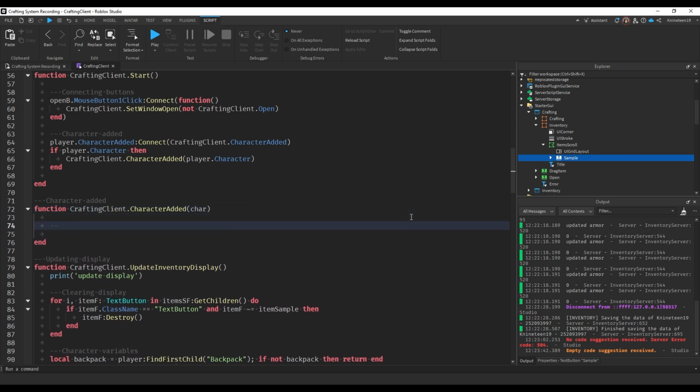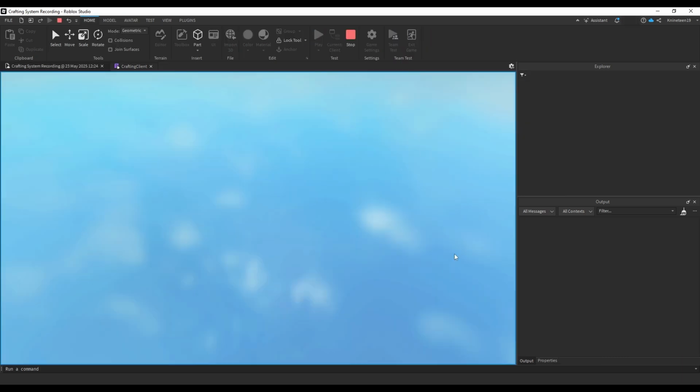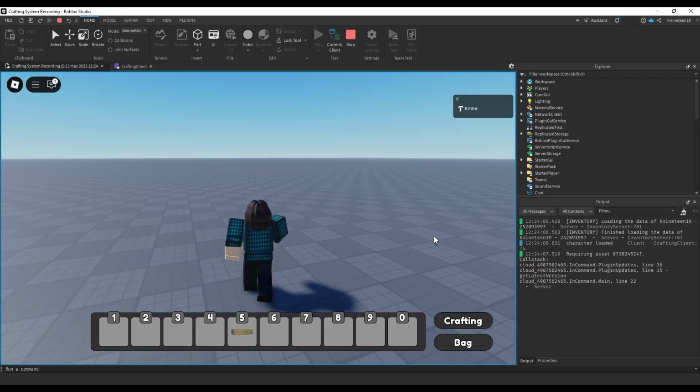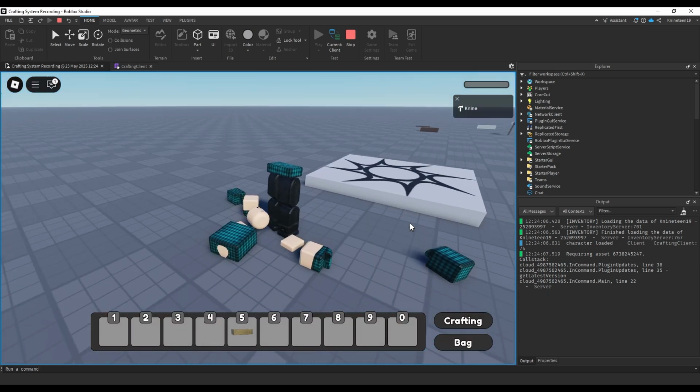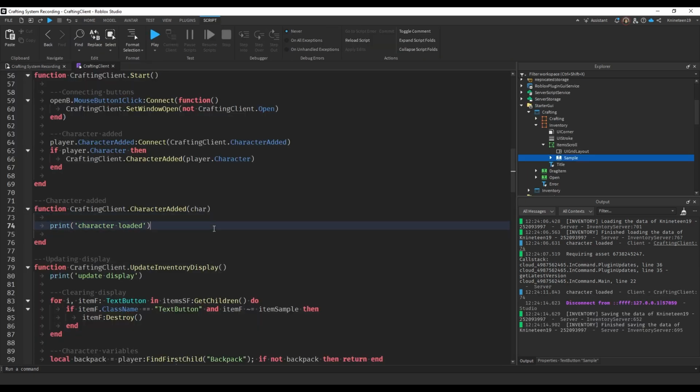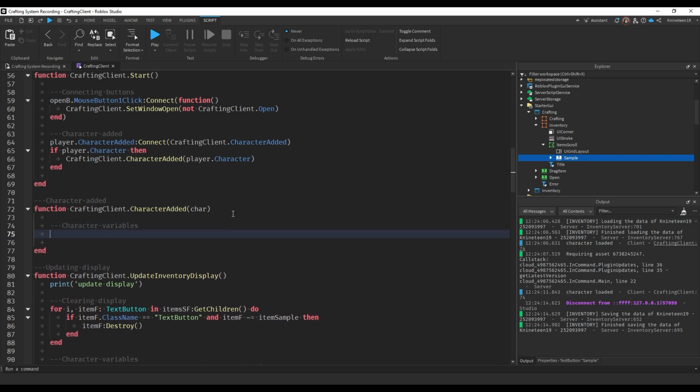So then in here, I guess first of all, you're going to need to print character loaded, right? Whoa, character loaded. So that's going to run whenever the character loads into the game. Character loaded. If I restart, it should do the same thing. Character loaded, right? So we know this runs when it should. It defines some character variables. Some of these are going to be the same as before.